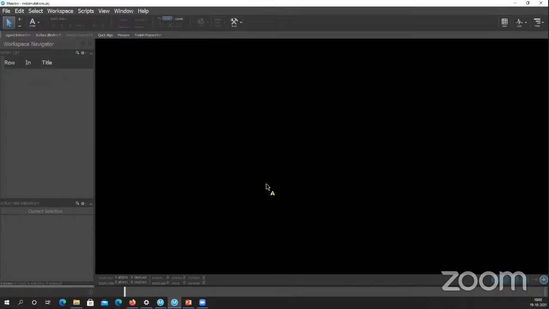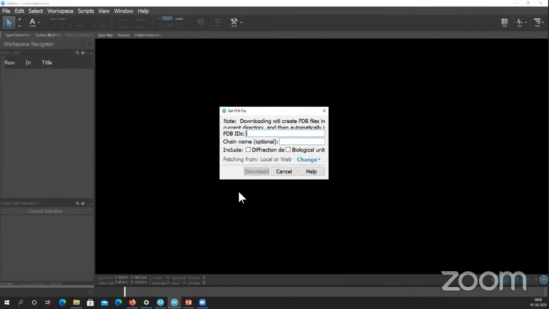So now that I have done it, the next thing that I'm going to do is import and process a protein. By now, all of you should know how to import and process a protein. You go to File, you go to Get PDB. The PDB ID I'm going to choose for this particular session is 3LAU. Okay, so the PDB ID that I'm choosing for this session is 3LAU. I'm just going to click on Download.